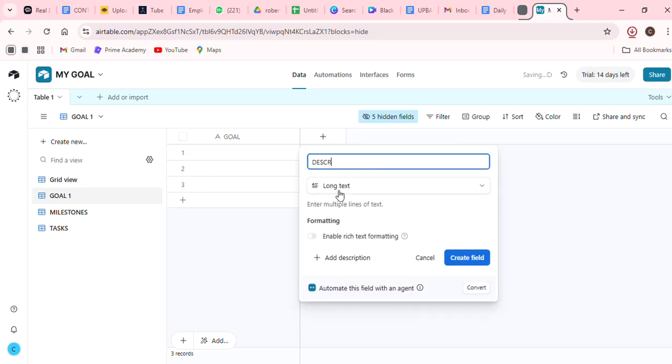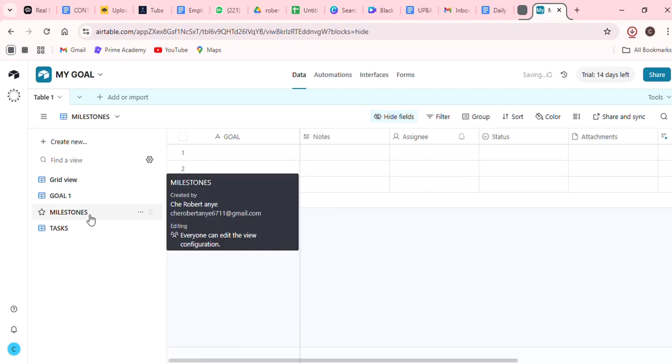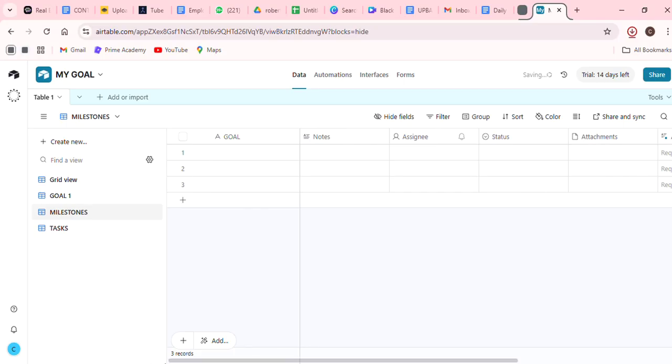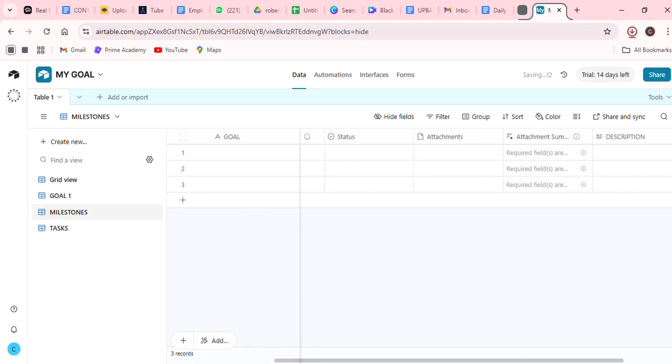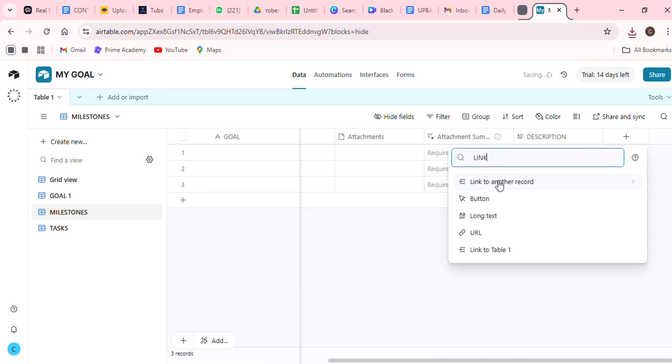Once we've structured our tables, it's time to link them together. In the Milestones table, add a new field and choose the Link to Another Record field type, then select the Goals table. Do the same for the Tasks, linking it to Milestones. This is crucial because it allows us to see the relationships between our goals, milestones, and tasks.